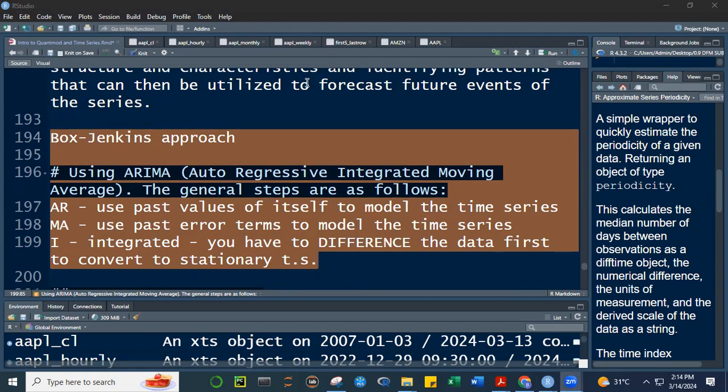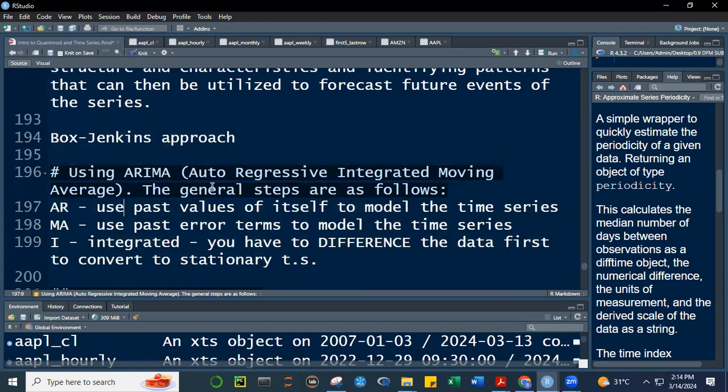So ARIMA stands for autoregressive. What does autoregressive mean? Auto means self. Autoregression, ibig sabihin nun, class, we're going to use the past values of itself. Gagamitin natin past values ni Apple para ma-model yung time series. MA stands for use the past error terms to model the time series. And integrated means you have to do a process called differencing in order to convert the data into a stationary time series.